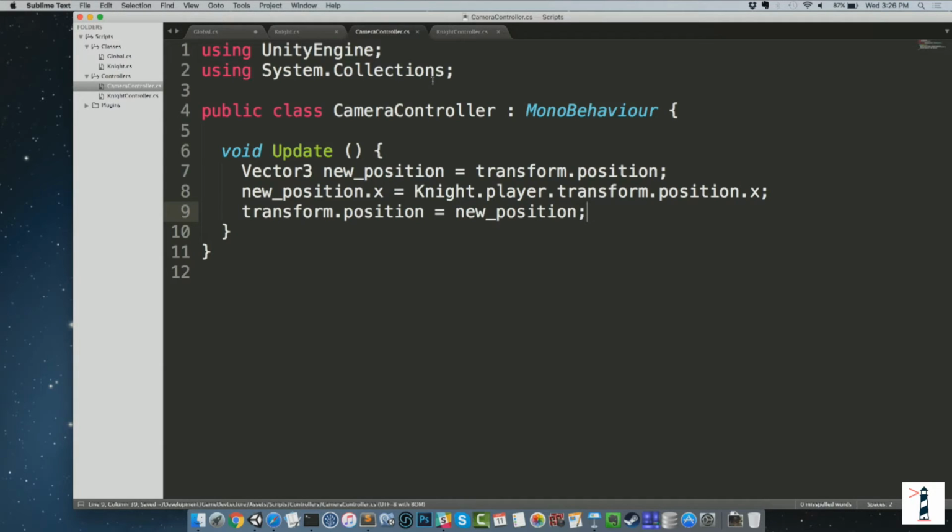Hope this is clear as well. So here we're taking the camera position. We're making the x match the player's position. And finally, we set this new position to the camera position.